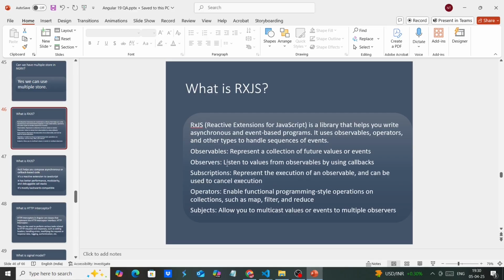And the next one is observer. It listens to values from the observable by using a callback function. So that's why in our component only we subscribe. Whenever any change happens in our observable, it will be automatically reflected in all the subscribed areas. That means all the observers. Okay. And subscription, I have already mentioned, if you want to access the observable, we need to subscribe. And similarly, we can do unsubscription also. Okay.